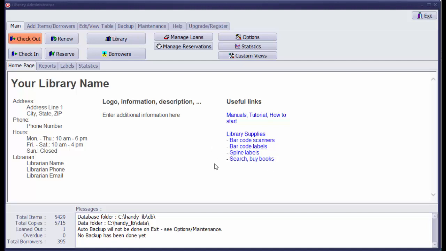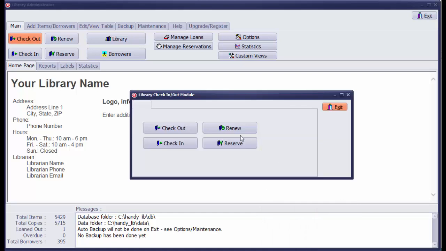This tutorial will show you how to use a barcode scanner and process checkout transactions using our handy library manager software. You can access the check-in and checkout feature in the library main administrator window or the separate check-in out module.